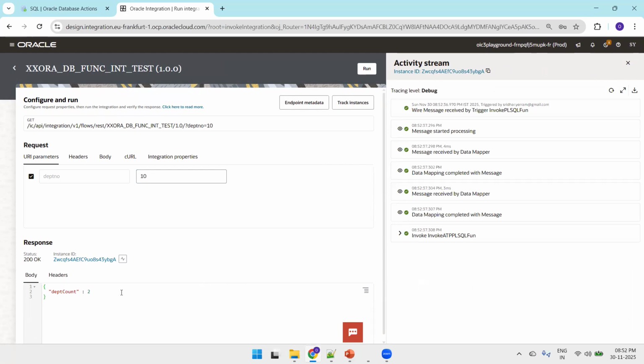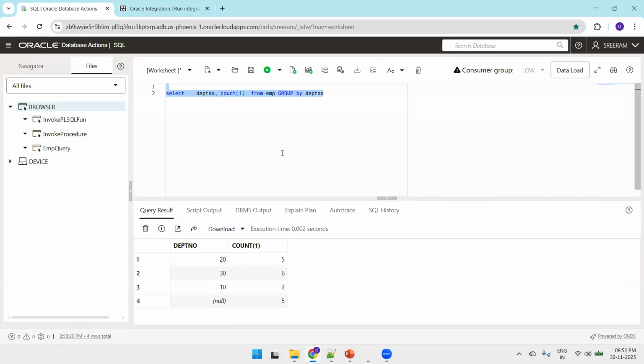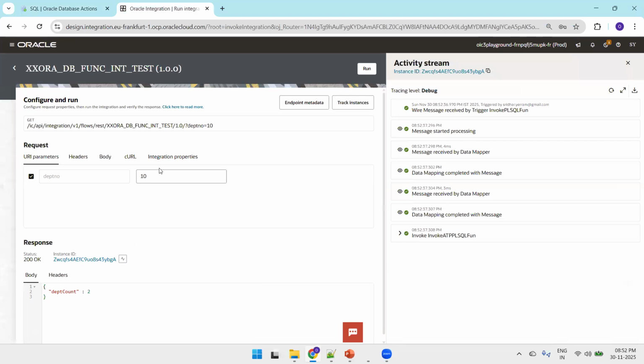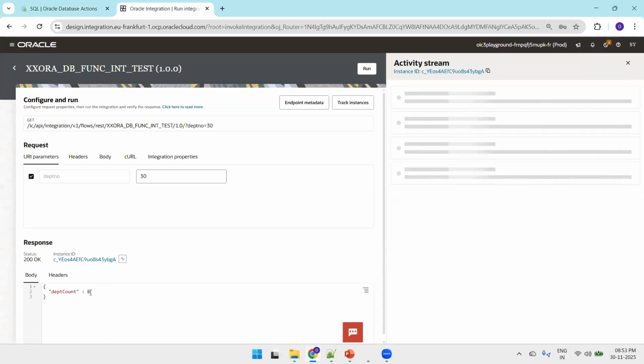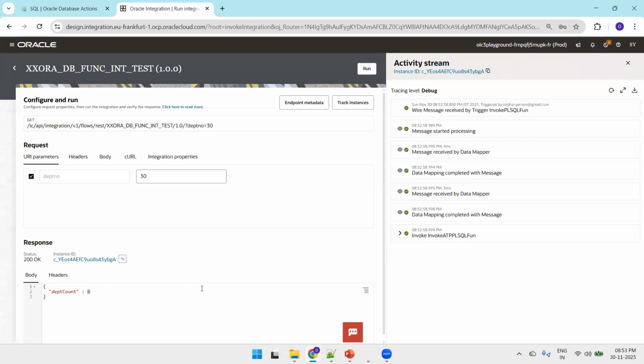We can validate the similar logic from the SQL one. So you can observe here department number 10 has a count of 2. Department number 30 has a count of 6 employees. Let us try that also. Let us see if I provide department number as 30, what is the output it will generate? Just see the count. It generates 6, right? So this is how we can invoke a PLC call function from OIC.